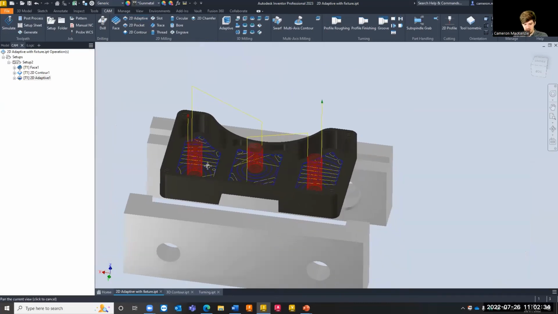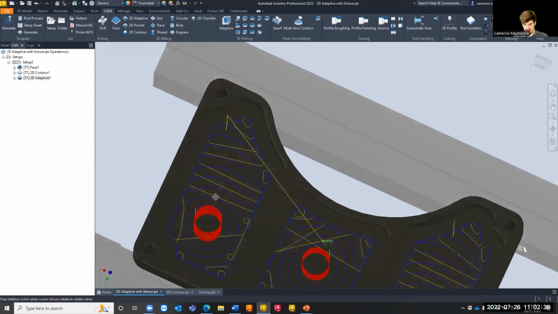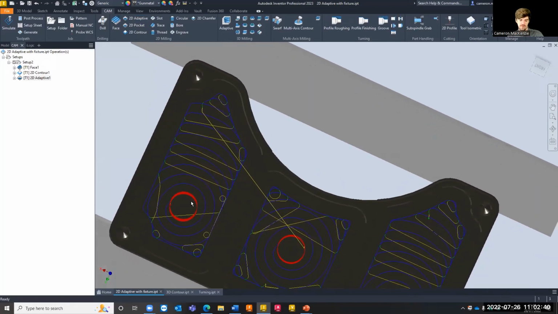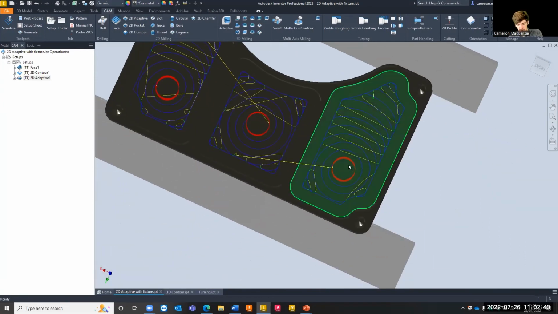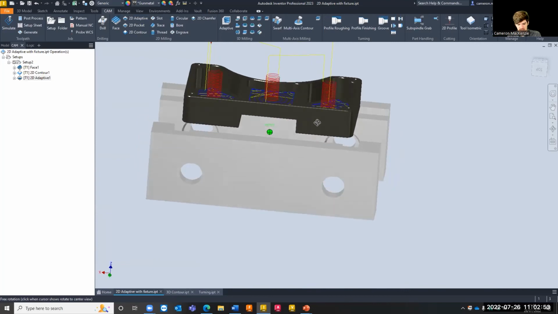And you can see it's now doing the little helix into the pockets and doing an adaptive clearing right from the middle of that part and working its way out and around, ensuring that there's always that optimal load on the tool itself. And it does that for all three of those pockets. And if we have a look at it from the side, you'll see that the heights of the two pockets on the side are lower than the pocket in the middle. So it's automatically picked that bottom height for us.